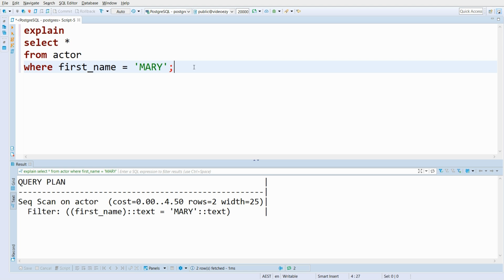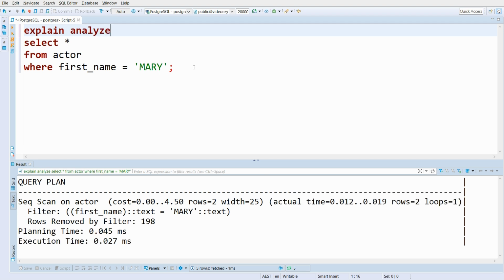If you want to both see the query plan and actually execute that plan at the same time, you can use explain analyze. Let's do that now. Notice that when we ran this now, we got some additional information. We got the actual time and some additional information about the number of rows that got removed. We got the planning time, and we got the execution time.